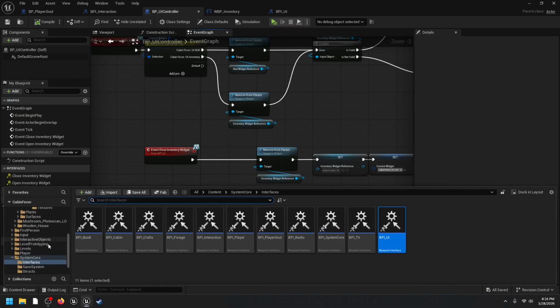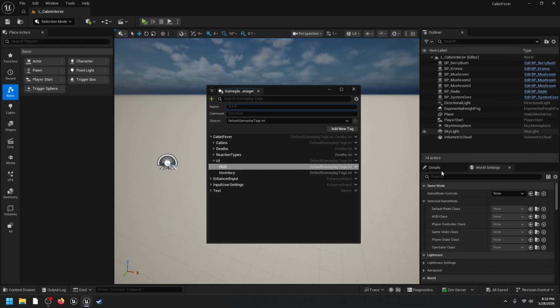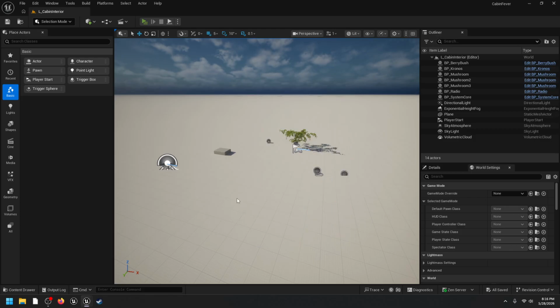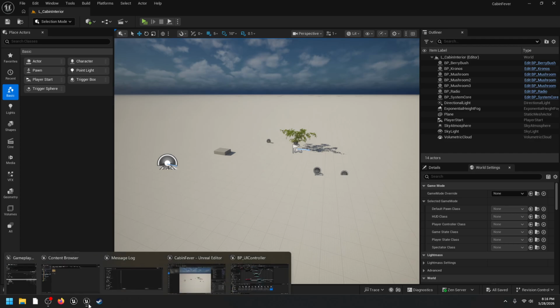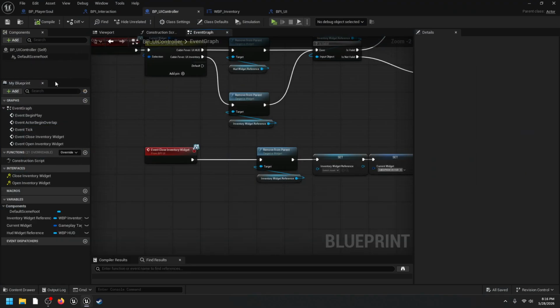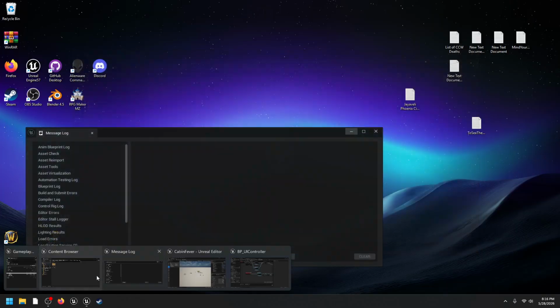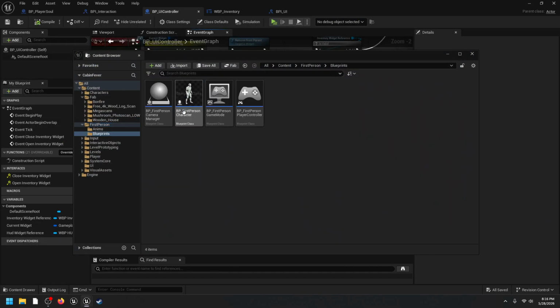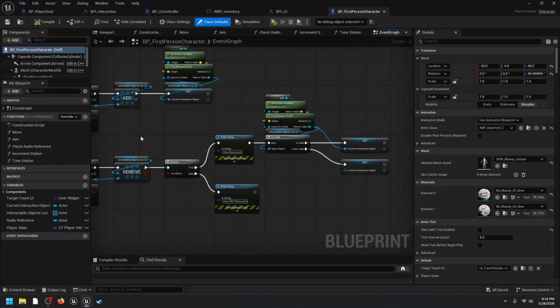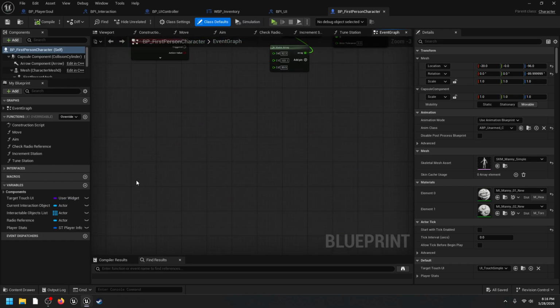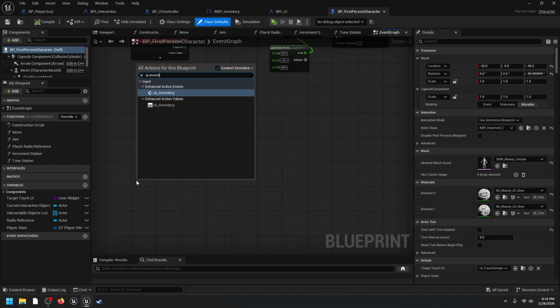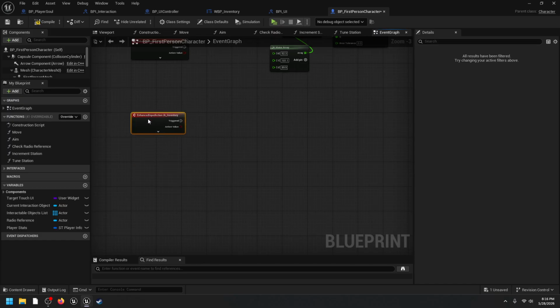Great. Next, we need to find the thing that's controlling the game. Who do we have? First person character, thank you. So, let's find this guy. And in here is going to be an inventory loop. I prefer to do on completed.